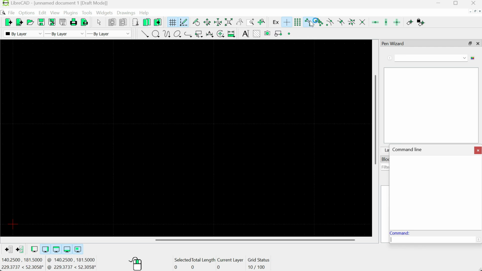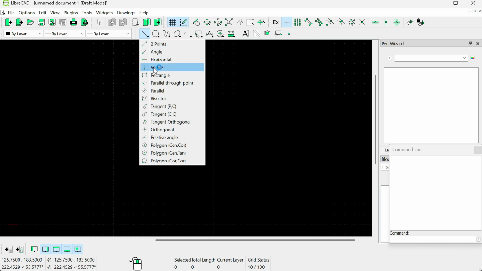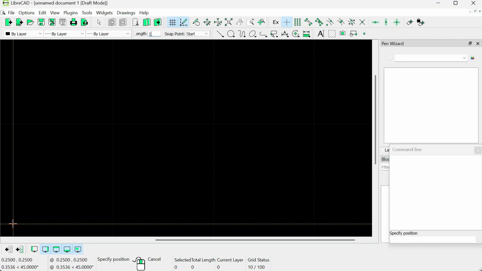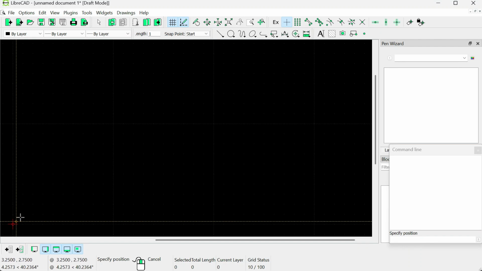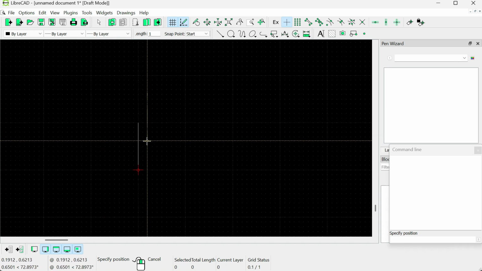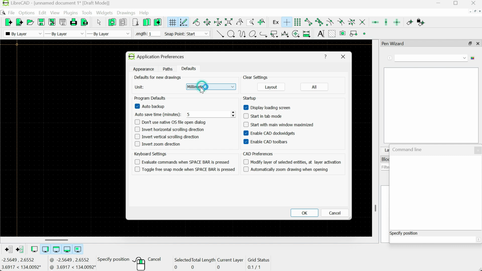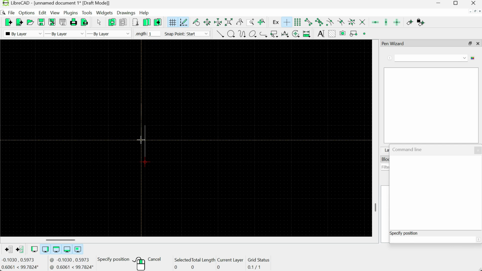Here click on snap to points, then go along this vertical line and select 1, then move to this point and click. You can see that it is 1 mm. In the options, the defaults are shown. We have already selected mm here, so if you have not selected it, please select mm. So it is a 1 mm vertical line.